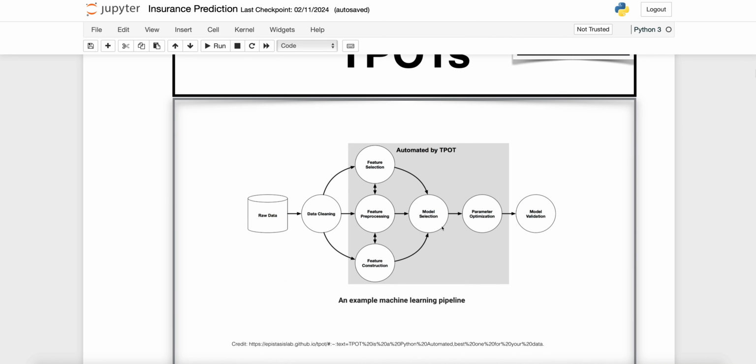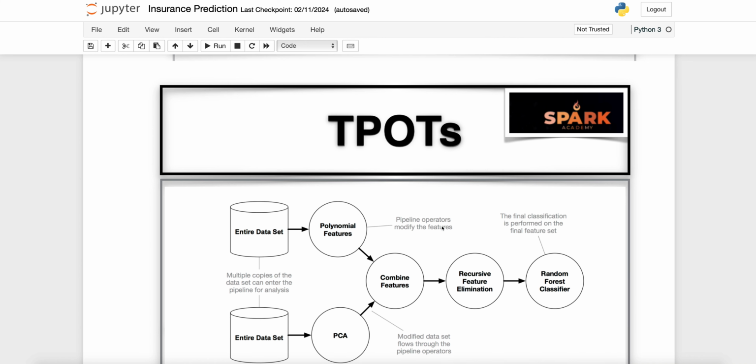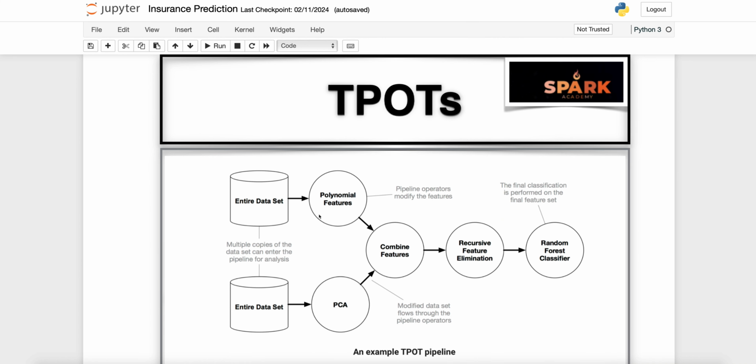Now, similarly, let's look at one more picture, which basically outlines the TPOT machine learning pipeline. Over here, we have the entire data set. This indicates multiple copies of the data set that can enter the pipeline for analysis. Then in the top corner, we are doing polynomial features, where pipeline operators modify the features. Then we have PCA, which stands for principal component analysis, allowing you to modify the data set flow through the pipeline operators. Over here, you can reduce the feature set from, let's say, 20 features to 2 or 3 using PCA. Then once you combine those features, you do recursive feature elimination. Once that is done, finally you're left with the classifier, and this final classifier allows you to make the classification on the final feature set.